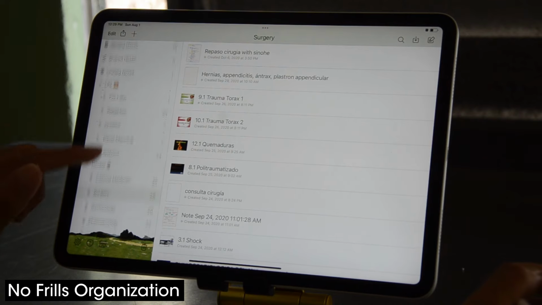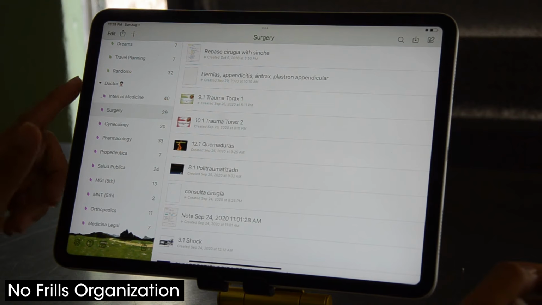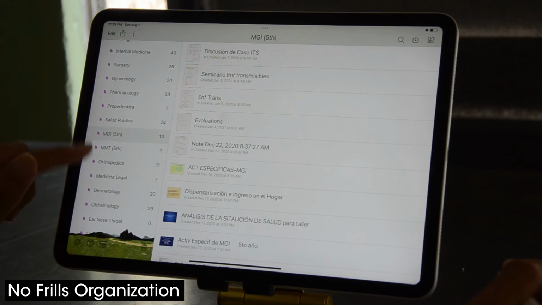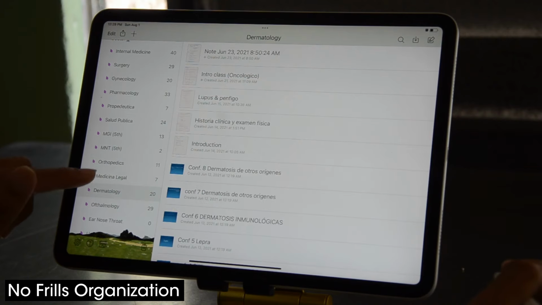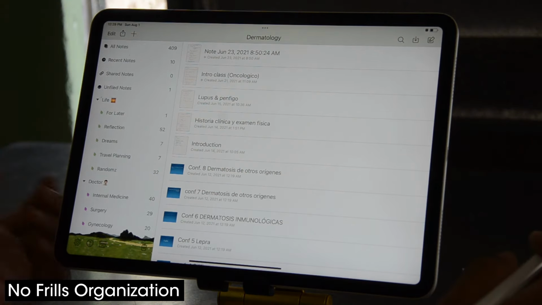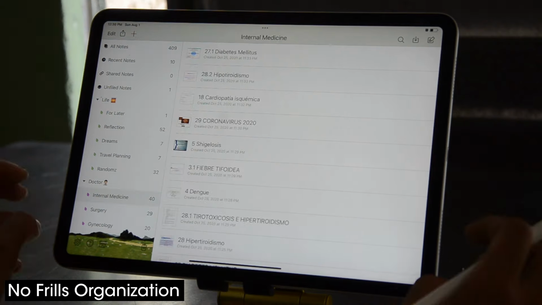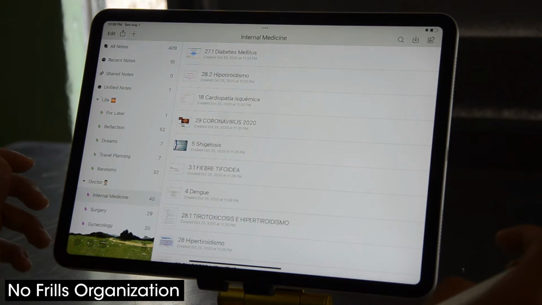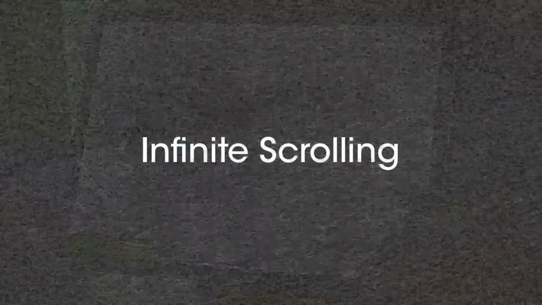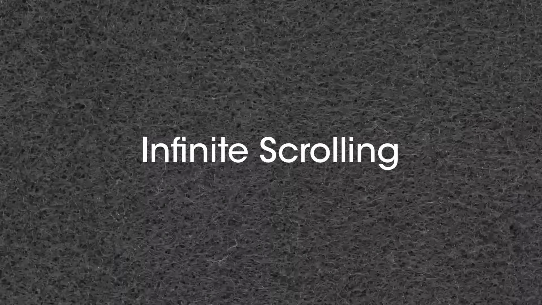So for example, in this doctor divider, I have different folders or subjects like internal medicine, surgery, gynecology, pharmacology, and all of that. And as I tap into each one of these folders, you can see that they hold notes. And that's the basic organization structure, right? Very simple, very hierarchical. The organizational structure can be a little limited when compared to Goodnotes, but for run and gun, it's perfect.